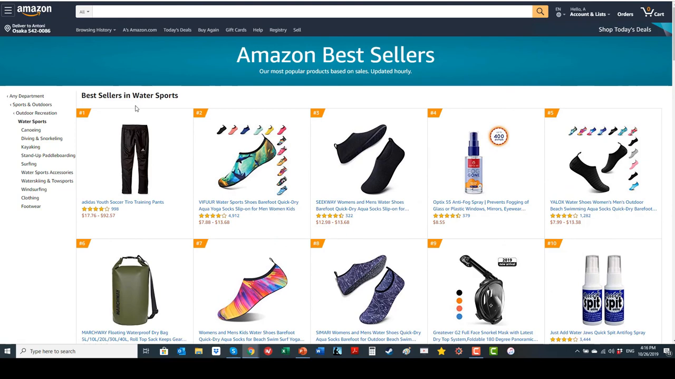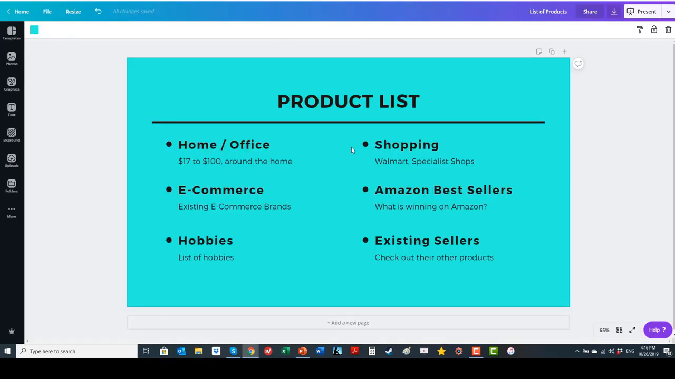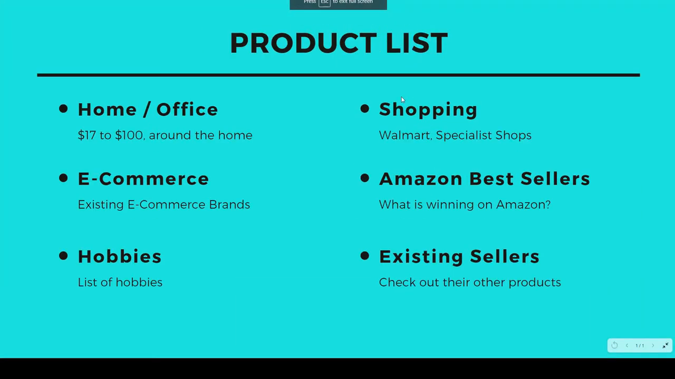And you can see very quickly that just drilling into the bestsellers list, drilling into what's around your home or office, what's out there when you're shopping, taking some of these products, putting them into e-commerce sites, you're very quickly building a list of products that you can sell on Amazon.